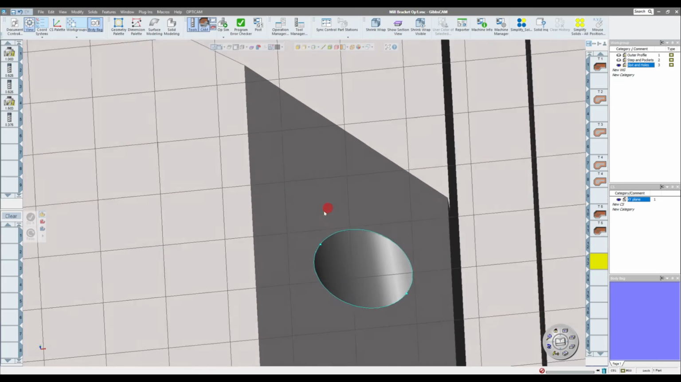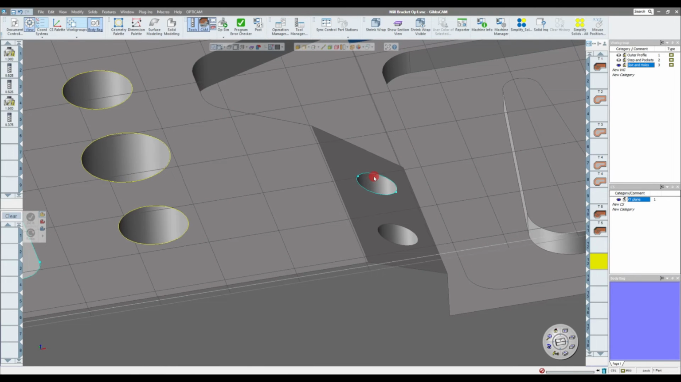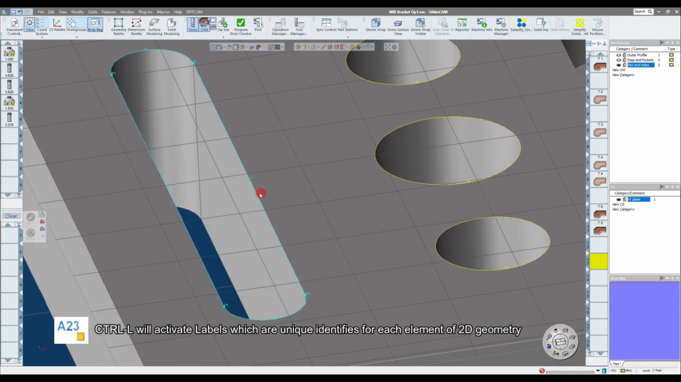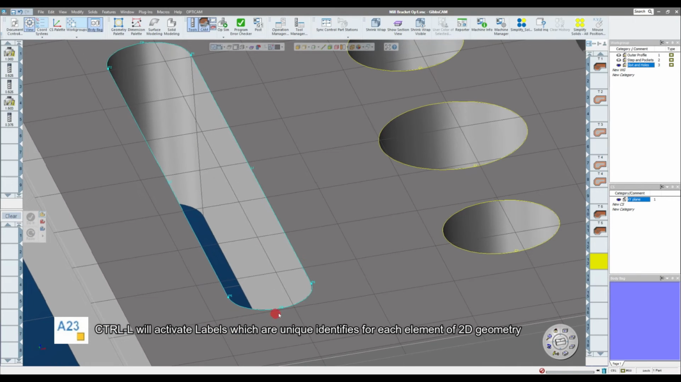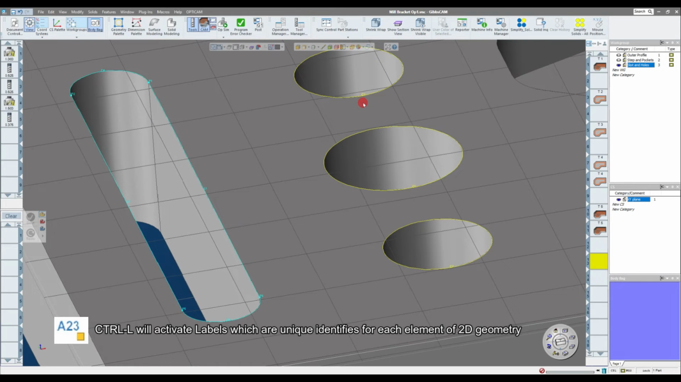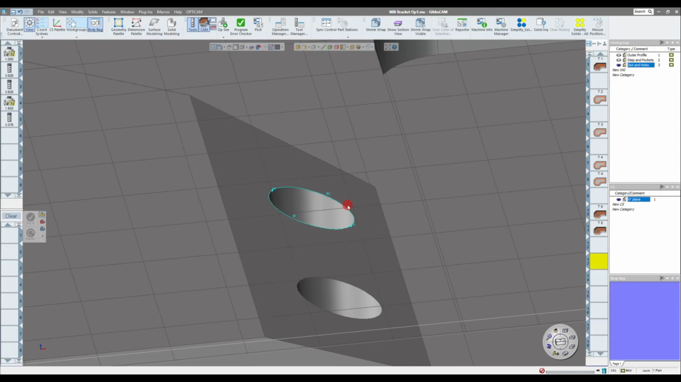You see it does come in half sections, but one way to check the validity of 2D geometry is by using Control L. Control L turns on the internal label designations for all of the geometry on the screen. You see on the slide I have L1, L2, P5, P6, C. C's denote circles. That's good, clean geometry. Then you have lines and points. But if you see a B, that denotes a B-spline, which is a series of tiny, tiny line segments, and that's not something you want to machine.